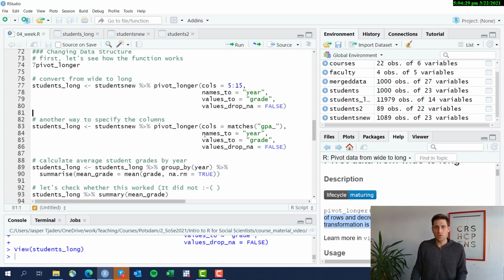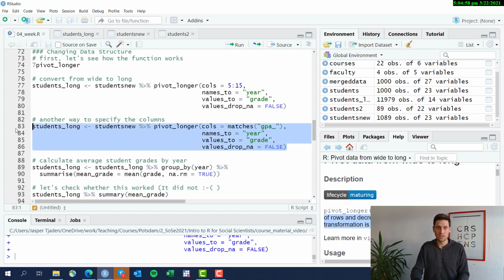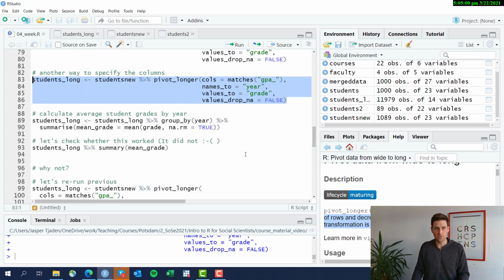Another way in the pivot longer command to actually tell R which columns we want to restructure is just a small variation here. It's called the matches function. It tells R, take all the columns that in their name match this character, GPA underscore, right? So if the name of the column includes GPA underscore, we want that column to be converted from wide to long. That's just another variation to do that. The actual data that's being produced is identical.